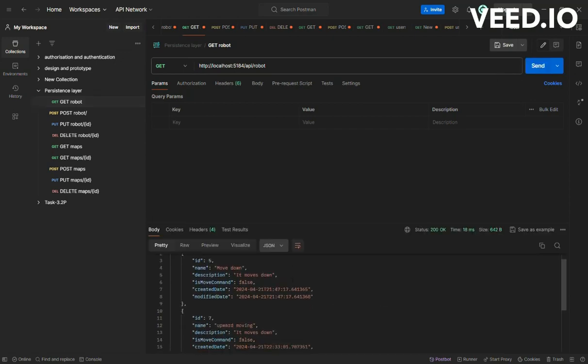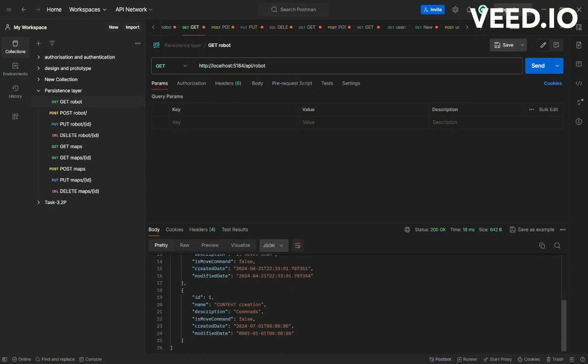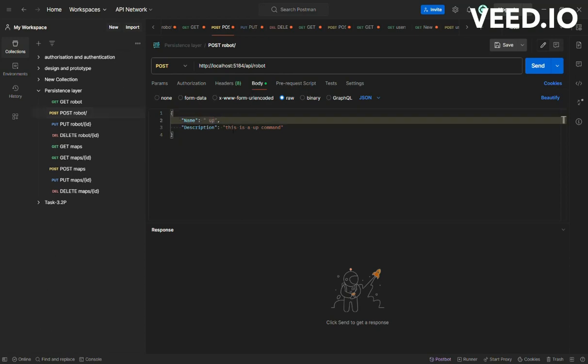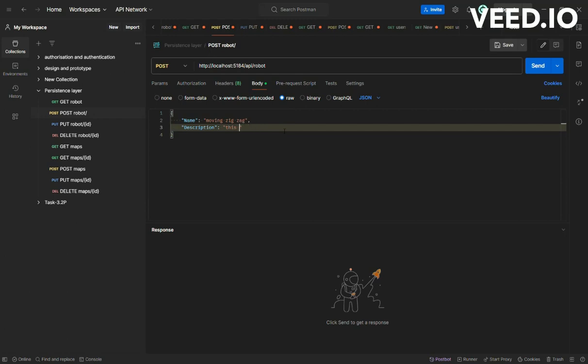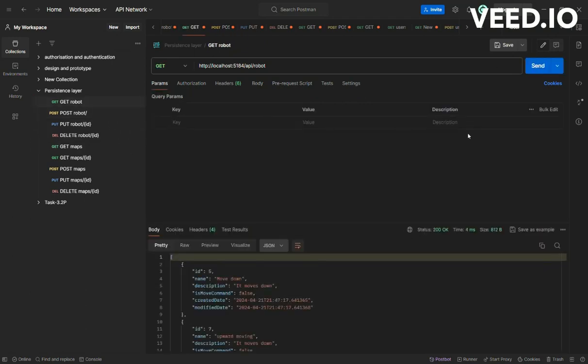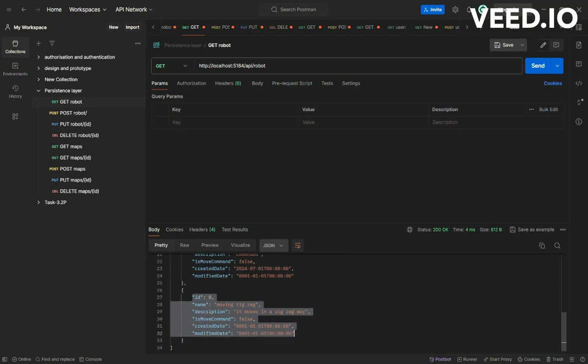The get function will get all the existing robot commands there. If I want to post a new robot command, I can do that also. Let's say moving zigzag. It moves in a zigzag way. You can say status is okay, and I'll send it. A new command is generated with ID 8.